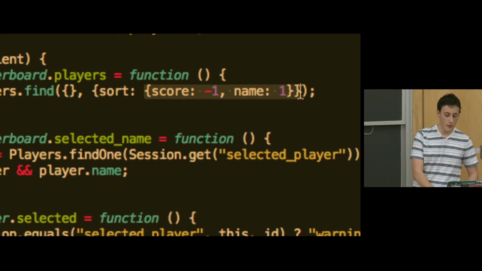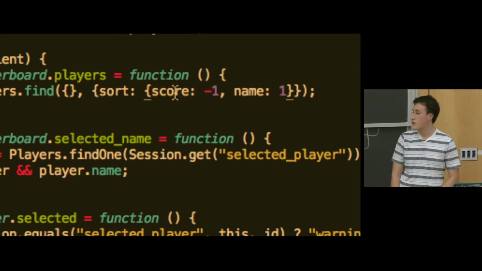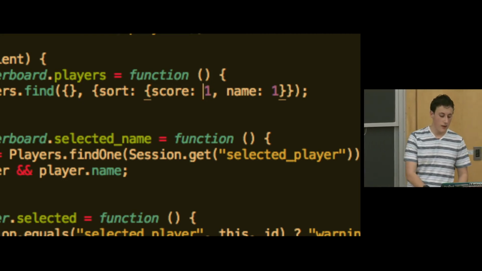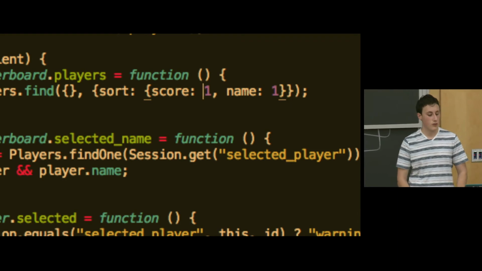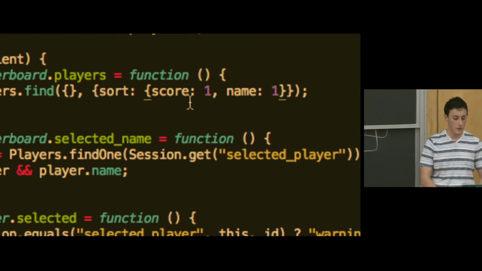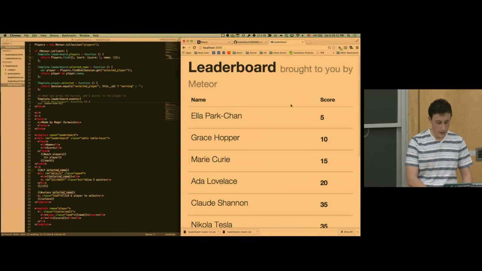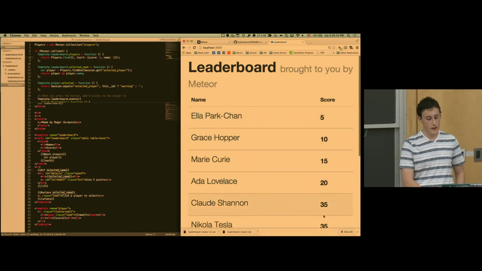I can change the way it's sorted. Here, there's a sort object. And what this says is I'm going to sort by score descending first and then name ascending. If I change this to 1, it's going to sort score ascending. So 0 should be on the top. And when I zoom into my website, we now see that the website updated and the score is ascending.